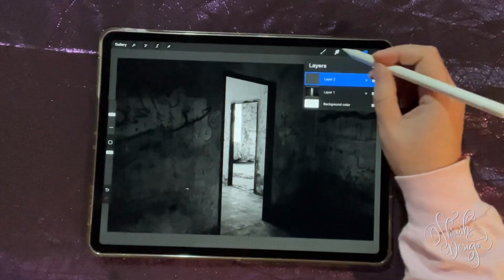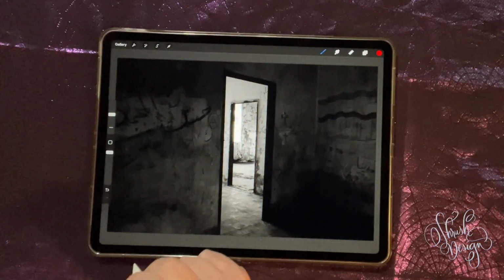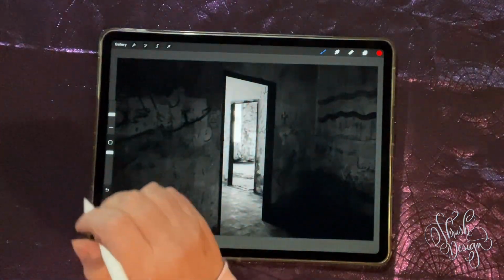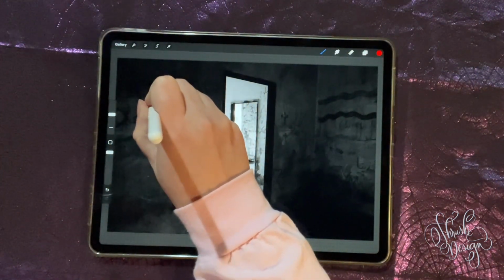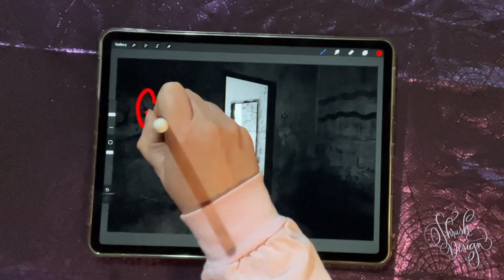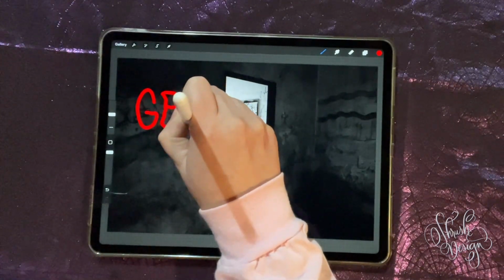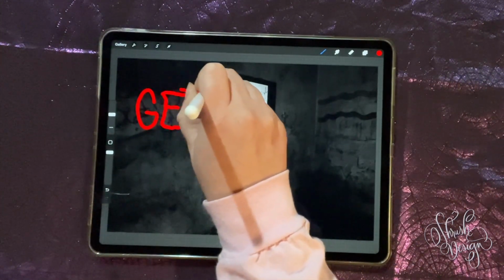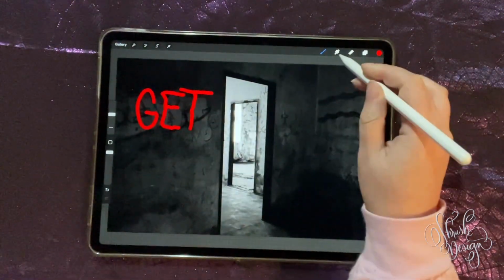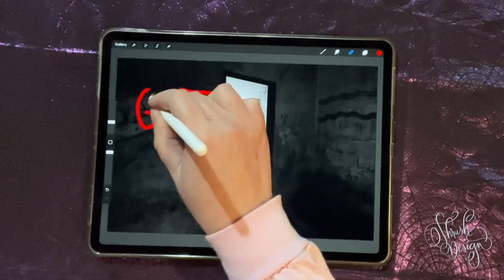All right, so I'm going to make a layer. I'm going to use the same red, and I'm going to use the same brush, the monoline. I'm just going to write "get out" on here. And I'm making it a little purposely kind of wiggly. In fact, the G is kind of too perfect. Let's get rid of that and make a new one.